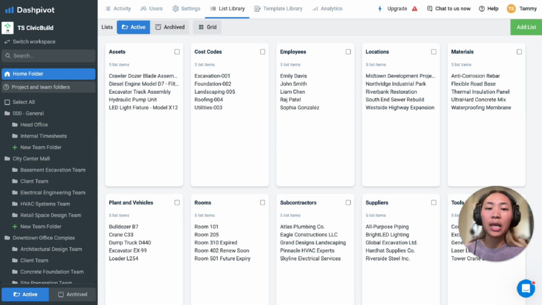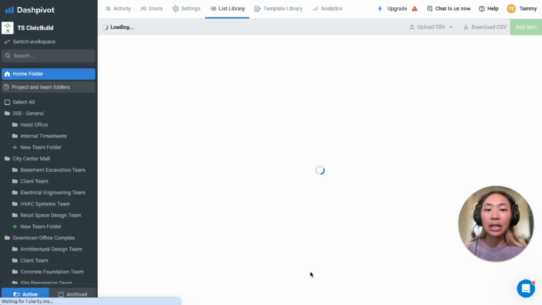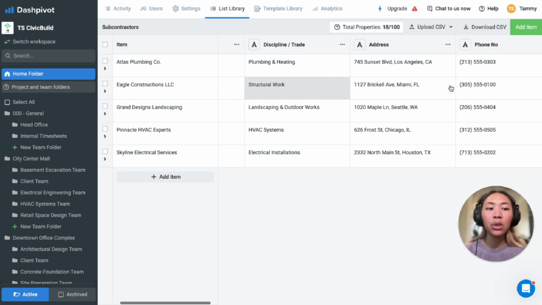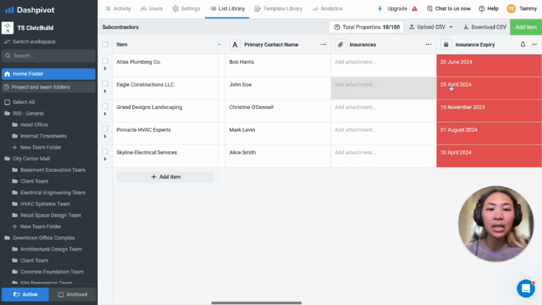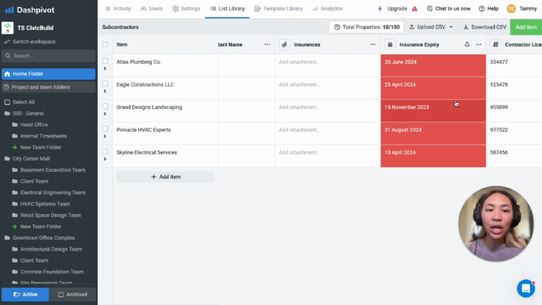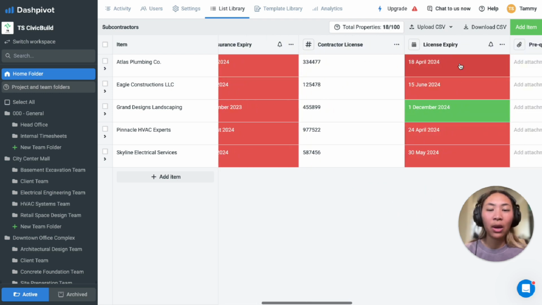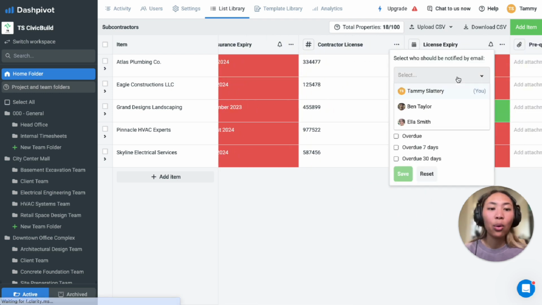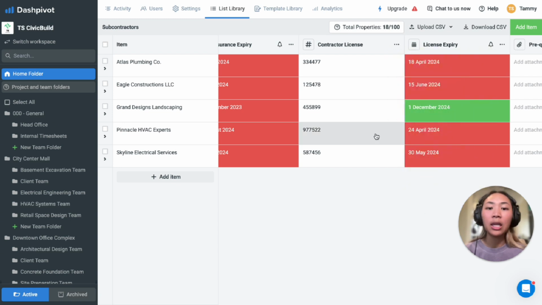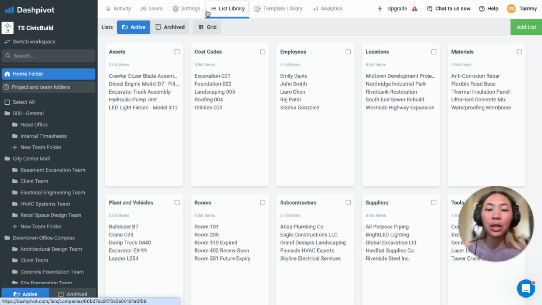The list module here can be used as a database with various properties. Let's use the subcontractor list as an example. You can have all sorts of information as list properties, and we also have an expiration date where you can choose to be notified when the set date is approaching or when it is overdue. It is also color-coded so you're able to gather the information at a glance. These lists can also be linked and used as drop-down or multiple choice list options in your template forms, such as the companies involved in our hazard reporting.